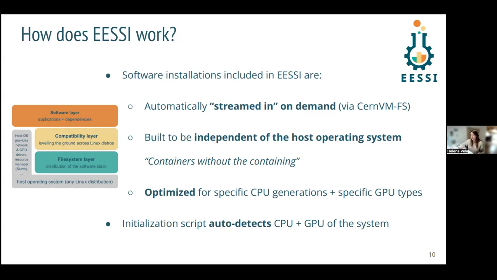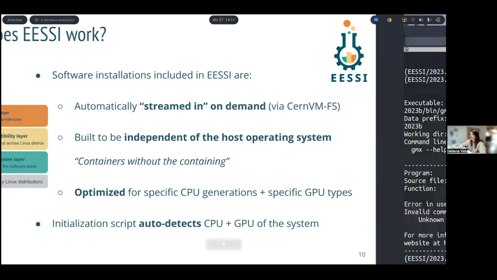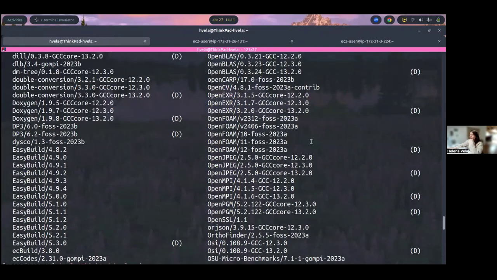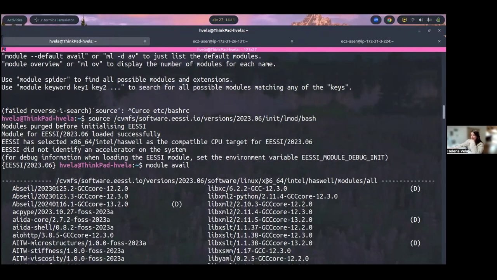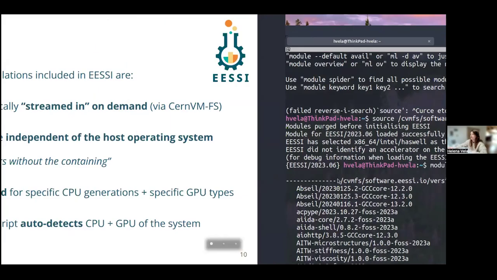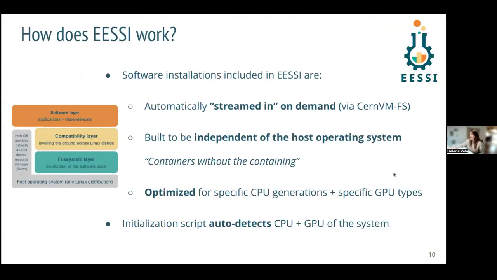And all of these binaries are optimized for specific CPU generations and GPU types. I didn't show it here, but if we scroll up, you see that it detected my machine, and in the module selection it also automatically selected the one that's better for my laptop. And not only CPU, but also GPU too.